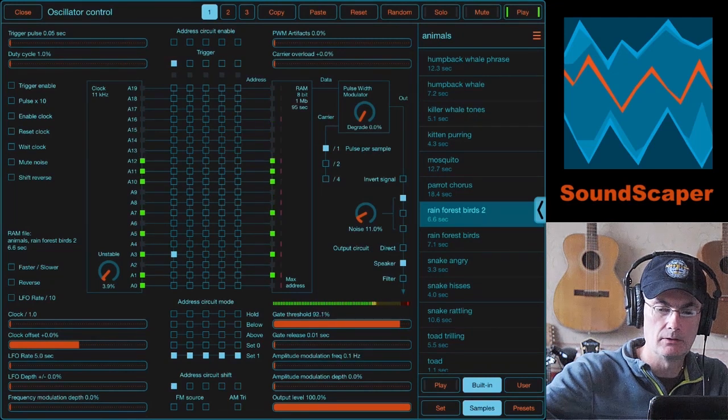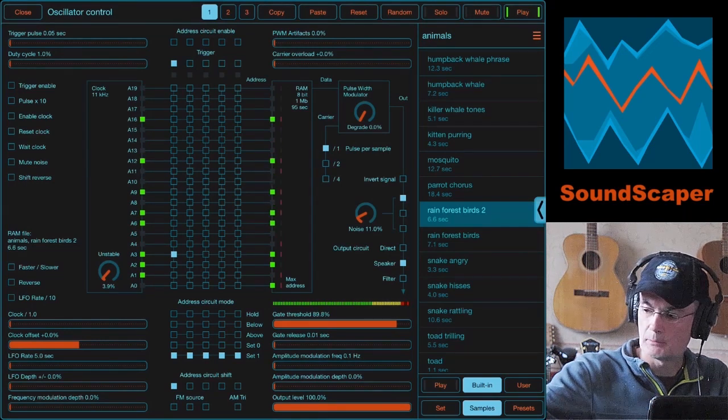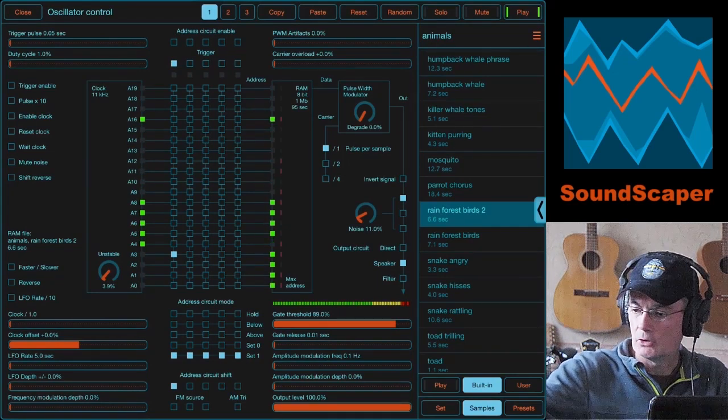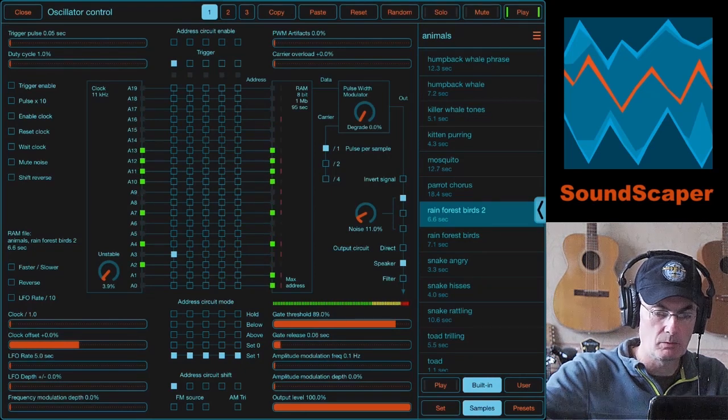It's cutting out the sample playback when it's below a certain volume, if you like. Now the other parameter is the gate release. When it cuts out and then cuts back in, it's very abrupt because we've got a very short gate release. If we wind that up, it kind of smooths out the sample.